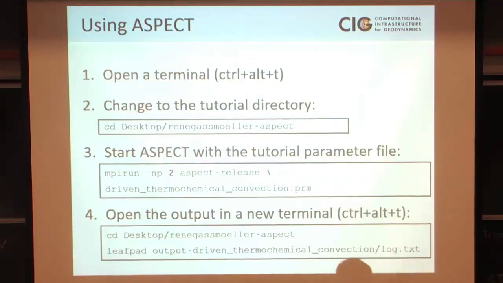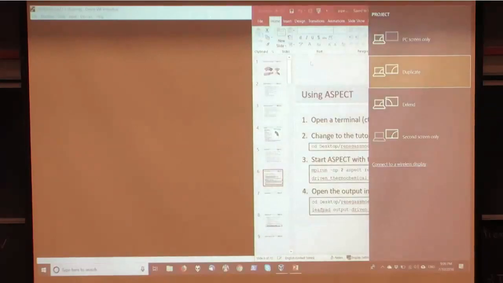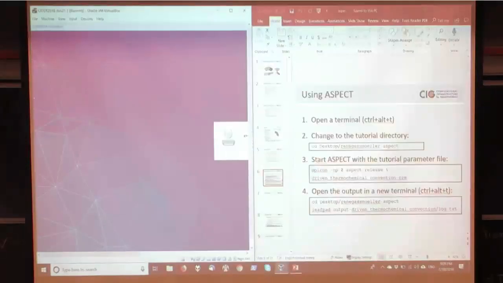So, to dive right into the tutorial, if you have already started your virtual machine, then you can open a Linux terminal by pressing Ctrl-Alt-T, or you double-click the LXTerminal shortcut on the desktop of your virtual machine. You can then change to the tutorial directory by typing cd space Desktop/renegasmuller-aspect. And then you can start Aspect with this command. And in order to make this simpler, I will put the presentation on the right-hand side of the screen, and I will do the same steps in the virtual machine on my laptop on the left-hand side.